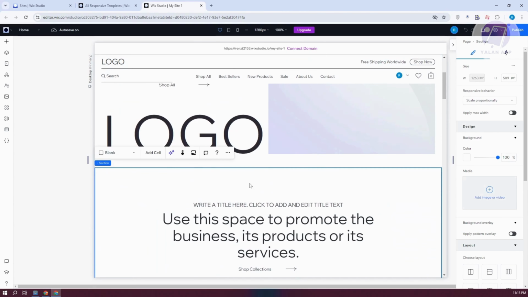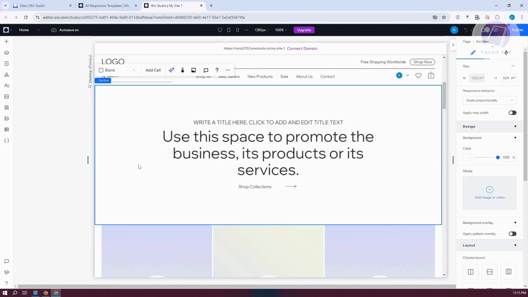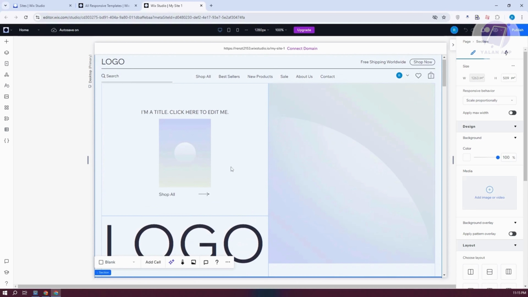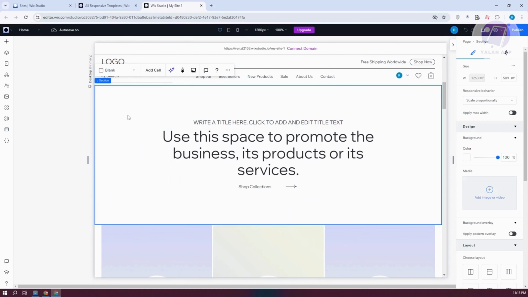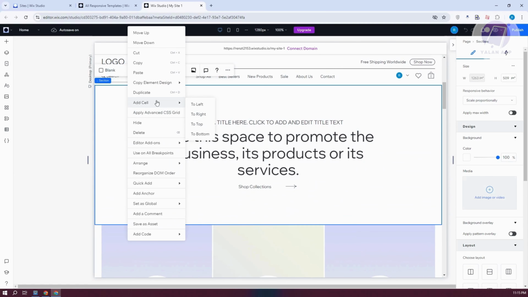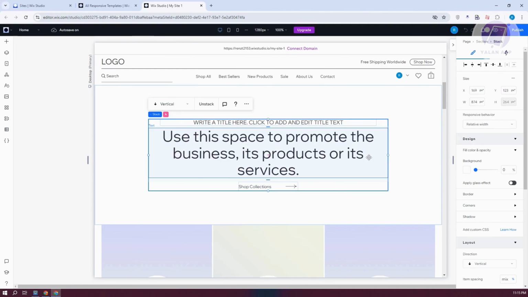Within those sections, we have cells. If you want to divide certain parts of your section, you could right click on it and add cells on the left, right, top or bottom, depending on what you need. Cells are a great way for you to organize your information, your text or your images, on your sections.